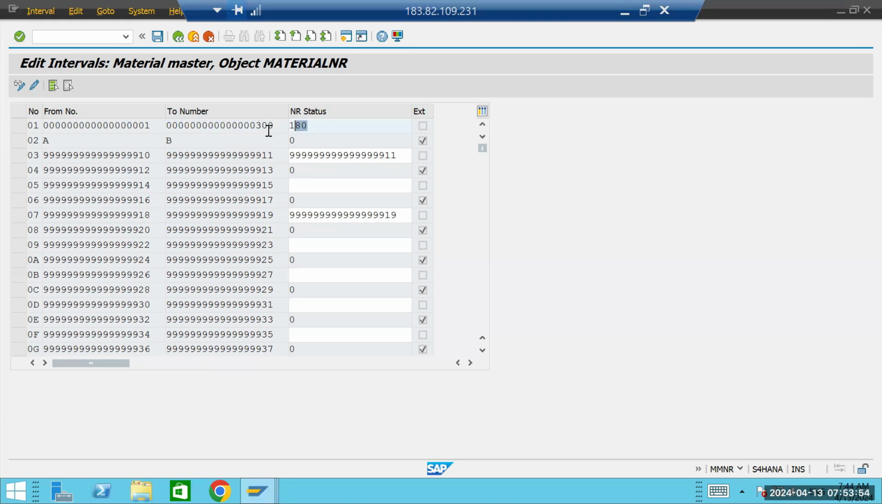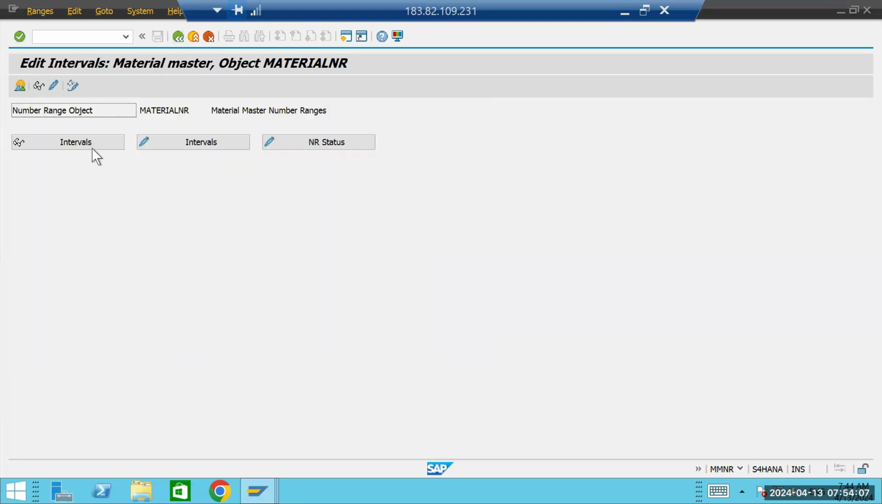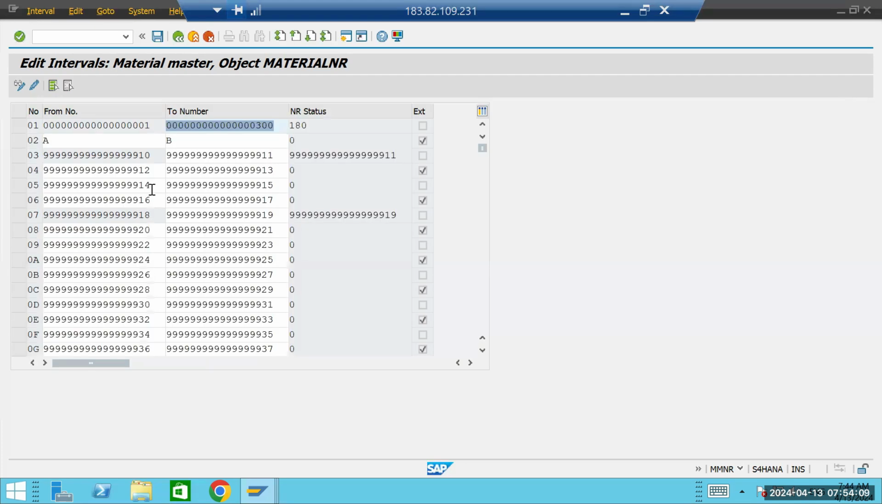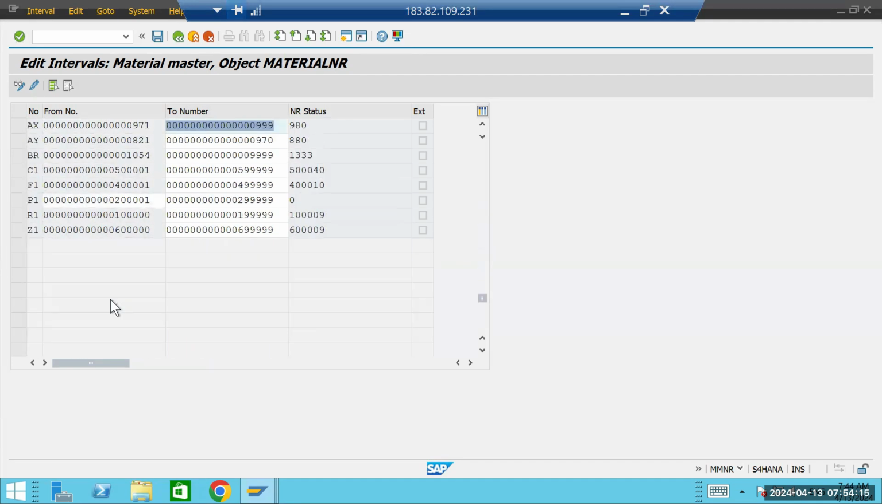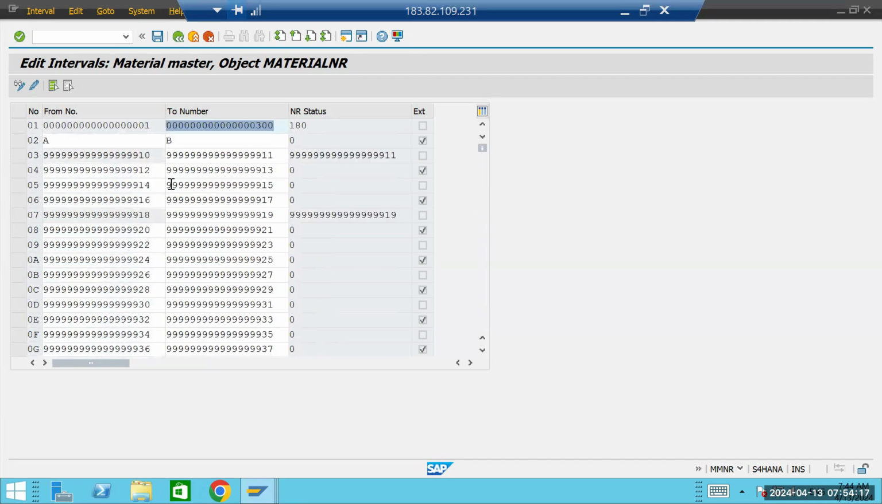So by default it created 180 material numbers. Whenever we use this 01 number range, it automatically created 180 numbers. This is basically the number range interval. Now if we go to the interval, here you can maintain the interval, you can add some interval, and if you want to change some interval, you can change it.